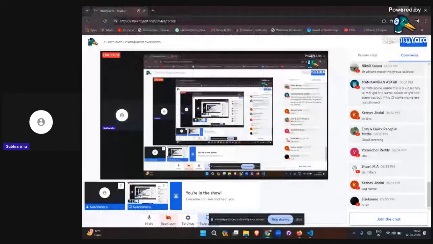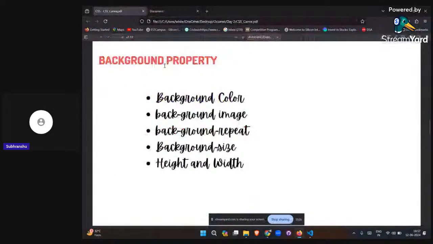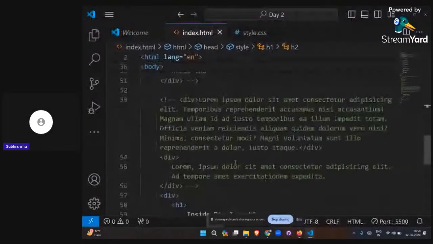So let's move further because we have to cover a lot of things today. Background property. For the background property, see, in the web page that we created yesterday, there is no background. We have only used the text and some pictures on the left or right. If I want to give a background to it, how can I give? For example, I am commenting these things.